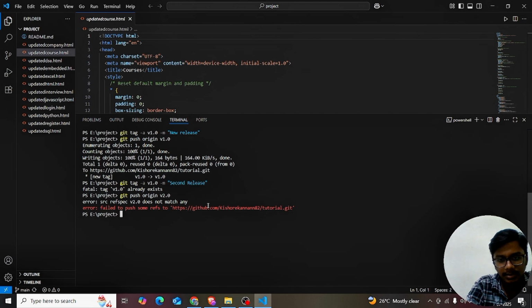Here, what happened? Wait a few minutes. Here it failed to push some refs to GitHub tutorial.git. What happened? Does not match. Why does it not match? It's v1.0, git push origin, right? I just created it, where's my tag? The tag has been created already.